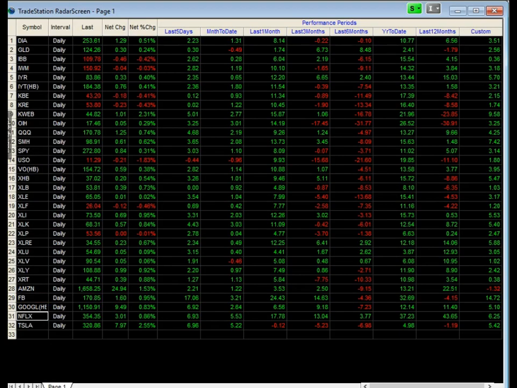Okay, I have the RadarScreen pulled up here with the performance period indicator, and you can see how it looks. I've just got a bunch of ETFs and a few stocks pulled up here. So you can see we have the last 5 days, month to date, which should be from the opening of the first trading day of the current month.